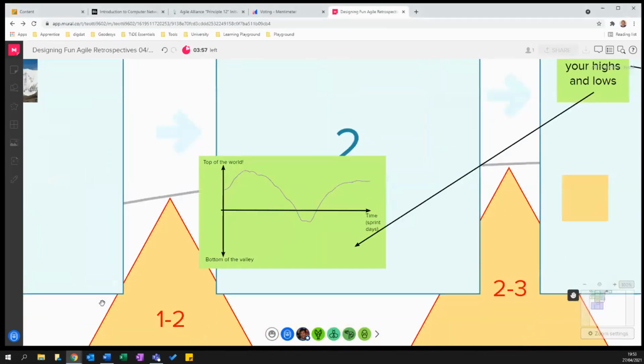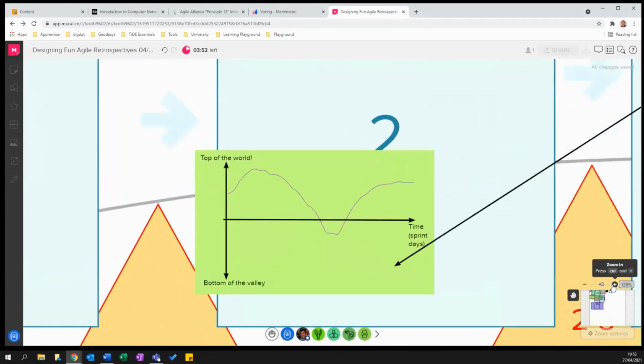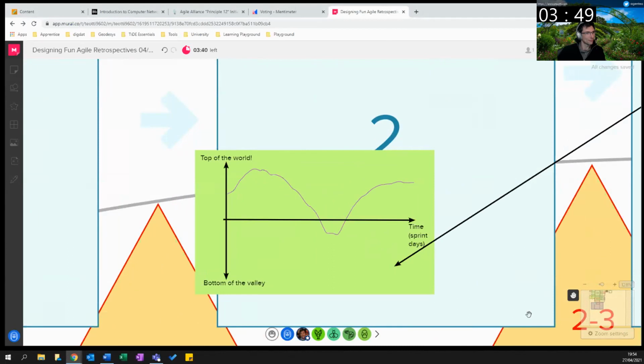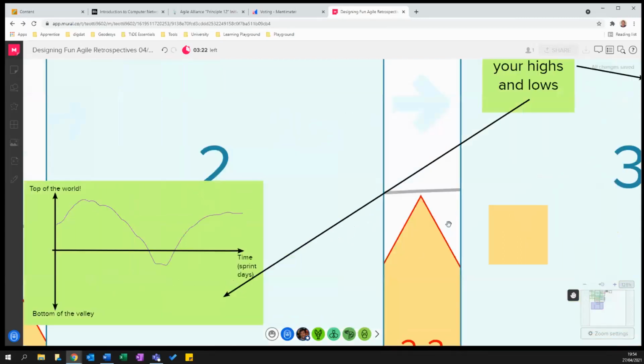And then moving along to the next piece was providing a graph of the different positions on the mountain, so the bottom of the valley and the top of the world, and looking at the journey from climbing, from starting the sprint to ending the sprint, and the different highs and lows that people experience whilst climbing, giving them the opportunity to position themselves in the peaks and the troughs of that sprint experience.